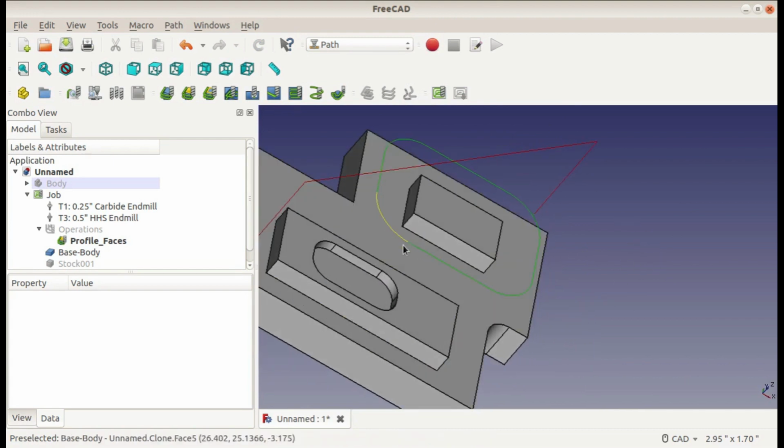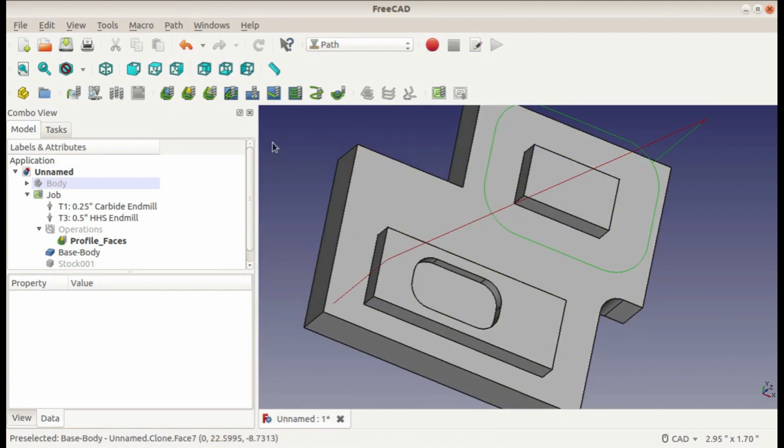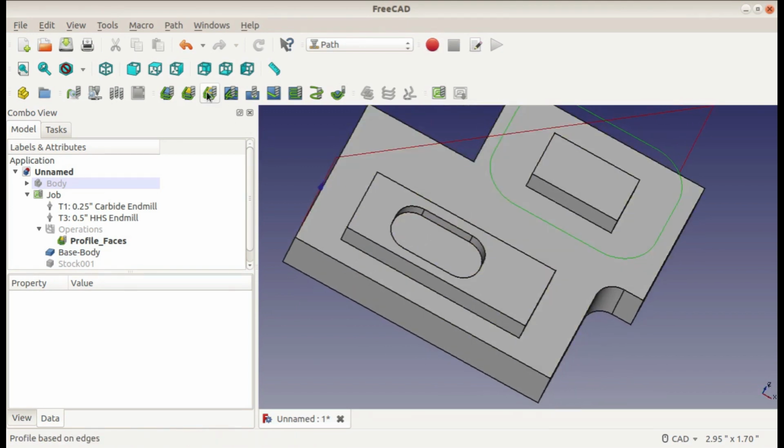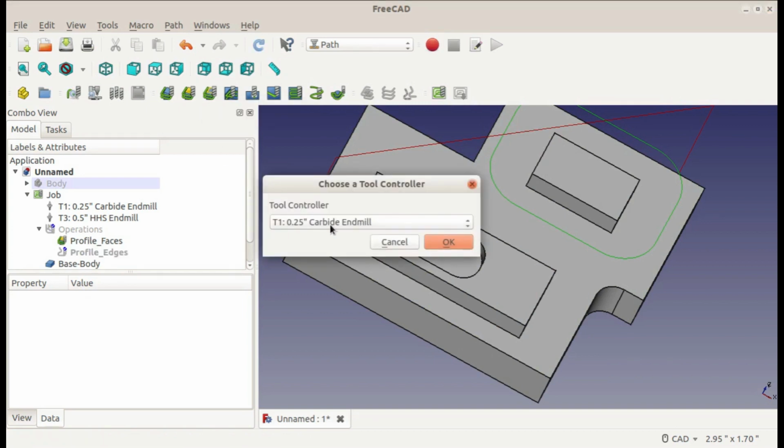Now if you're going to do the same thing with the face profile on this part, it's not going to work as well because the face has this hole in it and it wouldn't know to go around the outside or the inside or both, since it's not a solid face. So for that, we're going to be using the profile based on the edges. So I'll click on that.